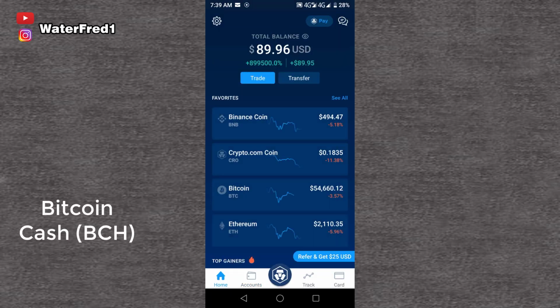So now what we are going to do is that we are going to be buying BCH, Bitcoin Cash, with this money. The reason why we are not going to buy Bitcoin, BTC or USDT or Litecoin is because the transfer fee, yes, the blockchain fee of those cryptocurrencies are too high. So it's going to take out a huge chunk of our money and we're not going to make profits.